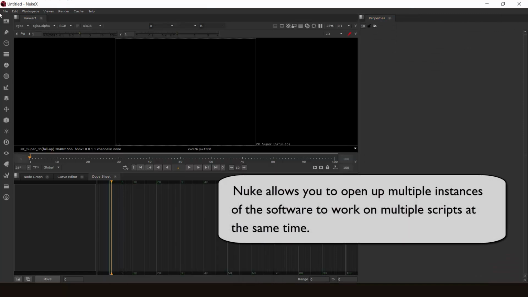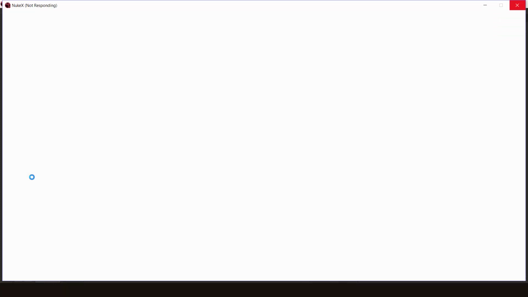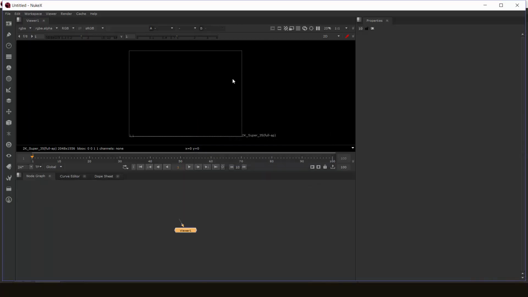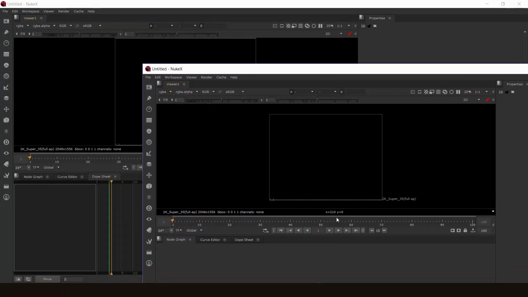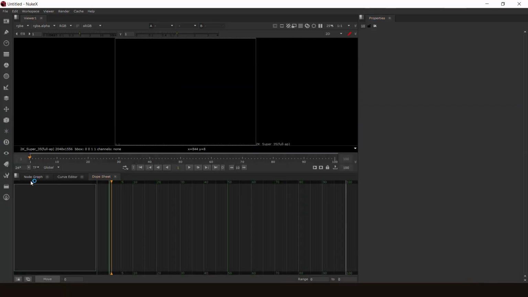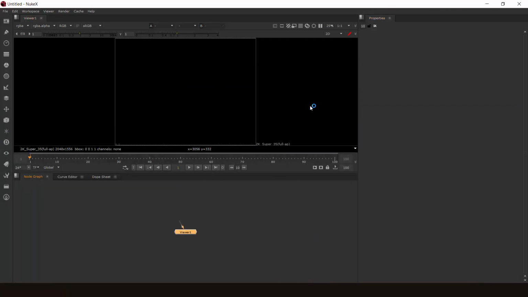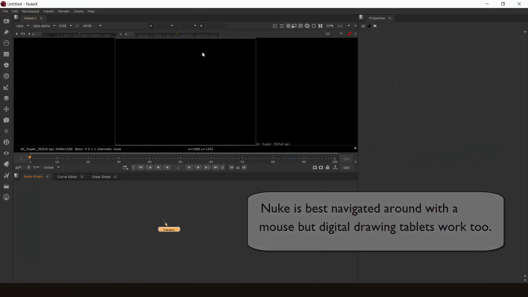Plus, you can always open up another instance of Nuke if you want to follow along a Nuke script tutorial, for example. Unlike After Effects, it will not replace or open over your existing work file. It'll create a new one. As you can see, there's 2 instances of Nuke running right now. Now, Nuke is best navigated with a mouse rather than a tablet, but both work and I'll show you how to use both.